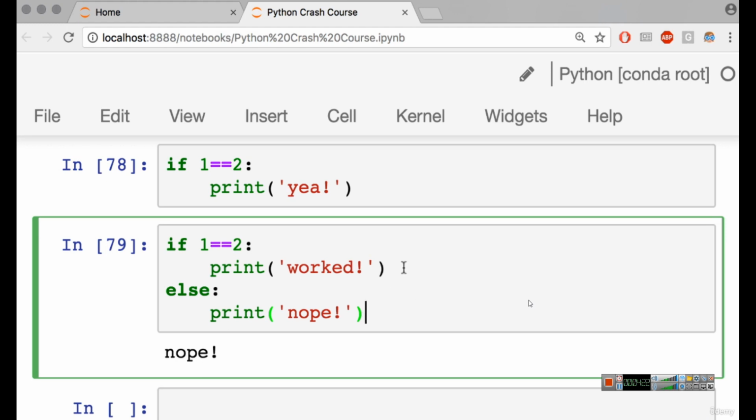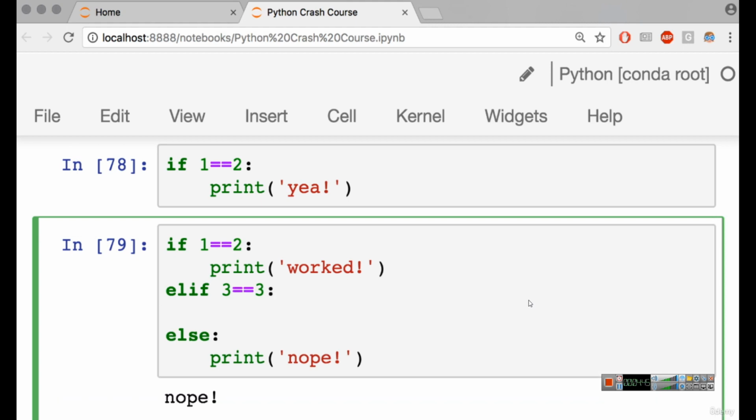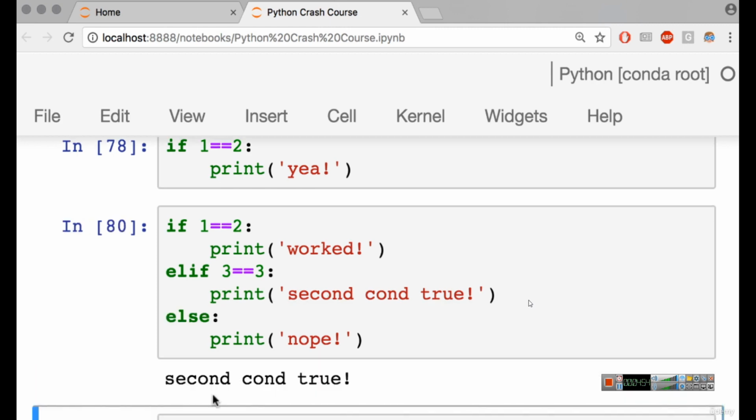If you want to check for more conditions, then you just add in an elif. So that's elif right there. And then you can add in a condition. And this condition doesn't need to be in parentheses. A lot of times in other languages, you would see parentheses here and then some sort of condition check. In Python, you don't actually need it. Everything just works off that colon. So here I'll say elif 3 is equal to 3, colon. And note when I hit enter, there's automatic indentation there. I will print second condition true. So I run this, and I get second condition true.